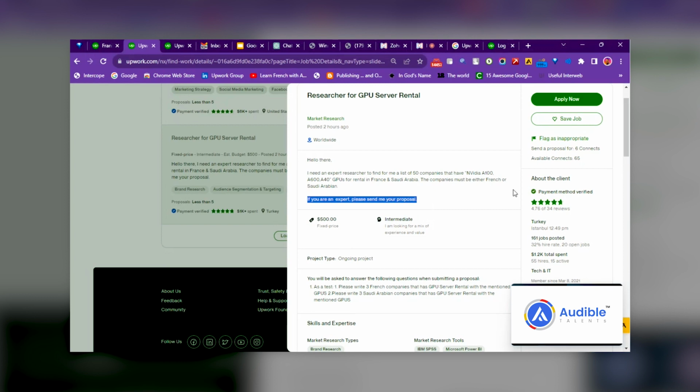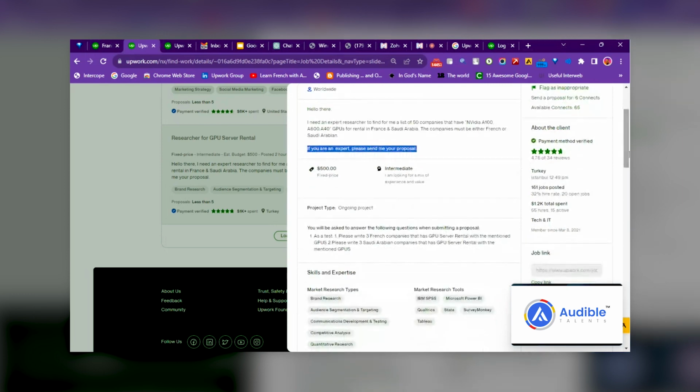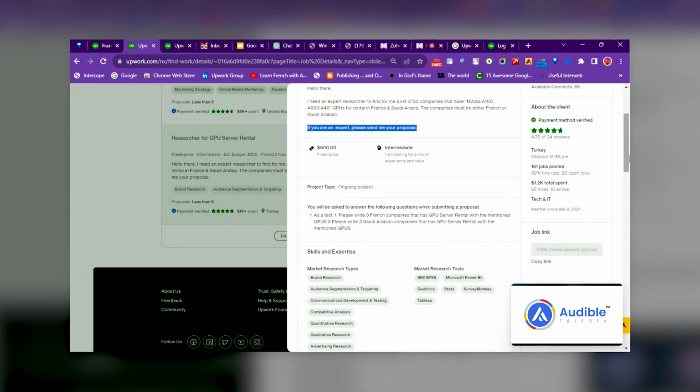So this client is looking for an expert in this, and they want to pay $500 for 50 companies only. So it means that it's hard to find. It's difficult for them to find those companies. So that's why they're paying so much, just 50. And then at least, as it says, please write 3 French companies that has GPU server rental with mentioned GPUs.